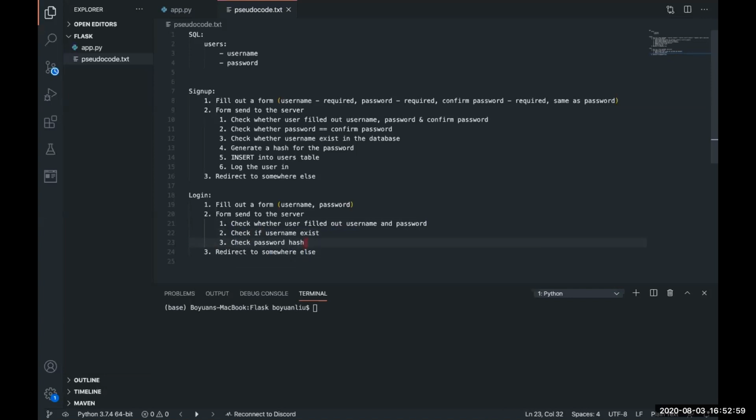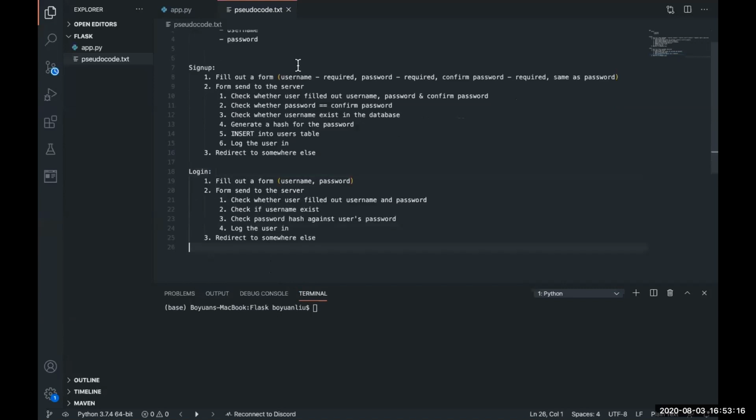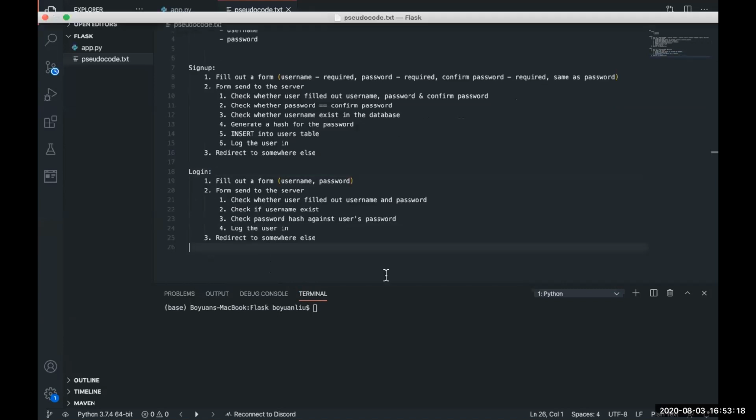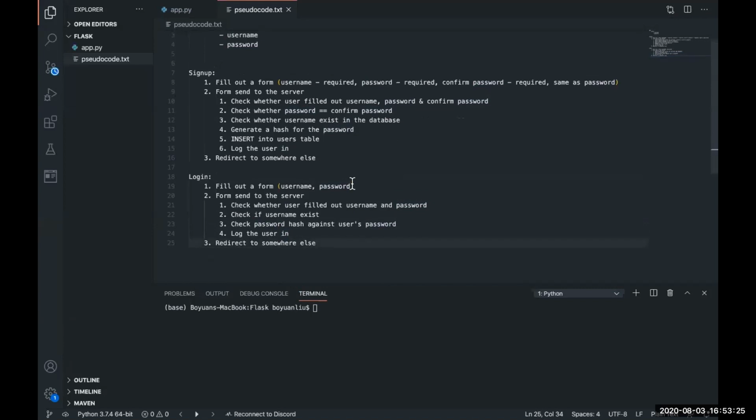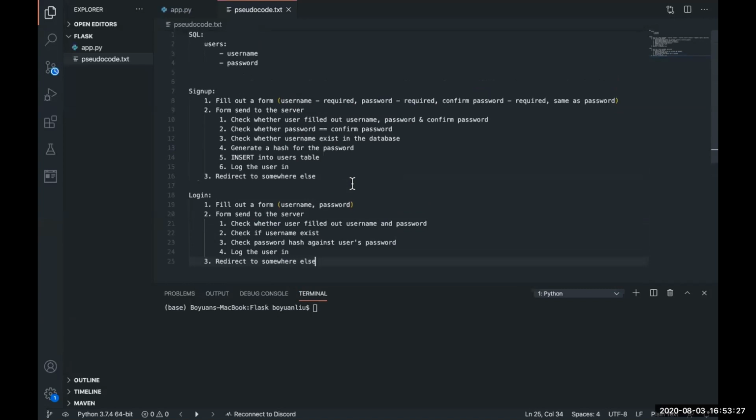There's actually a function called check password hash, against the user's password. And then what we could do is log the user in, which, if you think about it, is another mystery step that we didn't really talk about. I'm not sure we have time to talk about it today. But then redirect somewhere else. All right, so that's the idea that we need to do. And now let's get started.